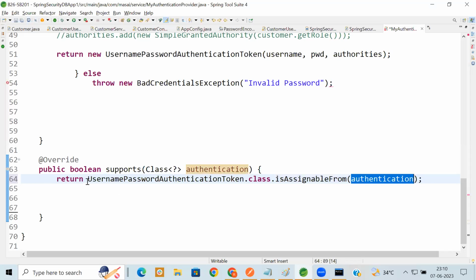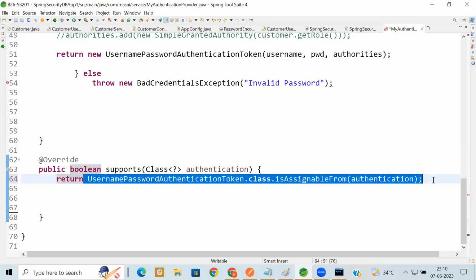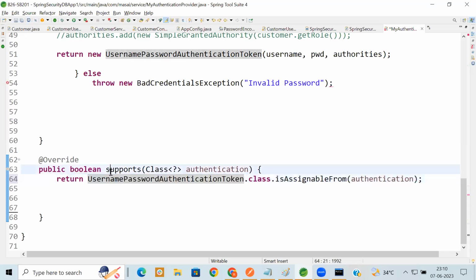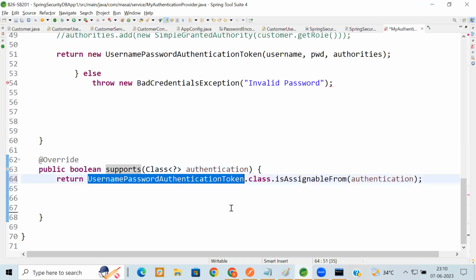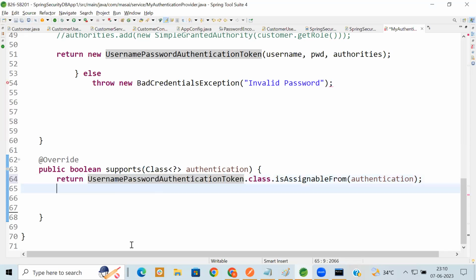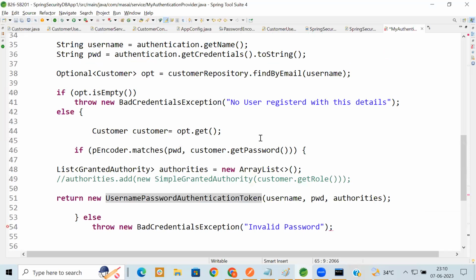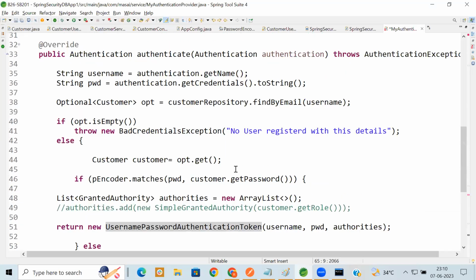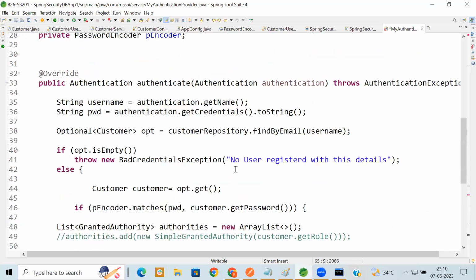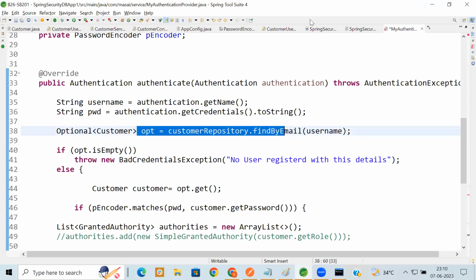This line I have just copy pasted from the DaoAuthenticationProvider class. So you need to use this class to use this method implementation so that this class will support the username password supplied authentication mechanism, not the OTP related, not the OAuth related authentication support. And that's it. Here you can guess what we have not used. If you notice, we are just loading the customer from the repository. That means we are not using what?